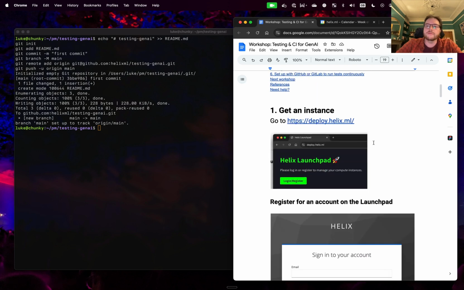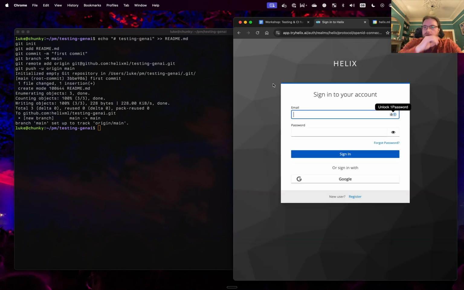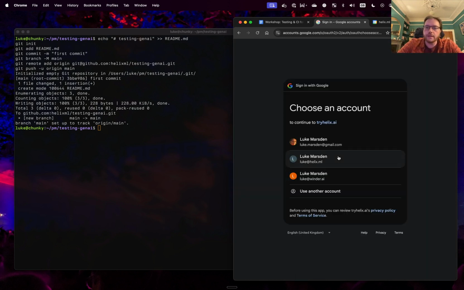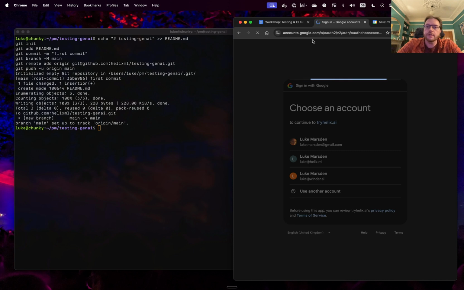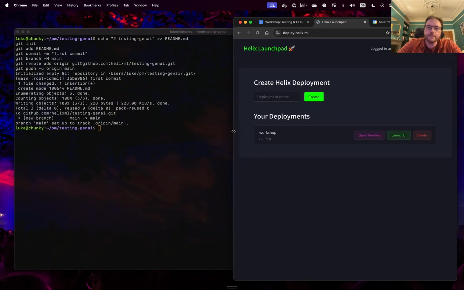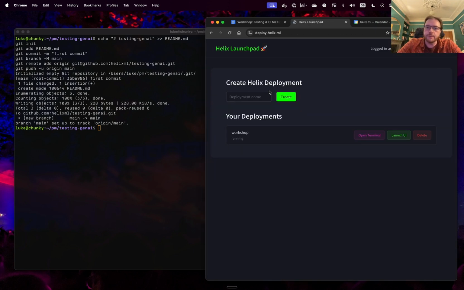So the first thing you have to do is to go to deploy.helix.ml and then log in in order to get yourself a virtual machine. I'm going to log in with this account here, and I've already got one running, but I will just check that I can provision a new one.